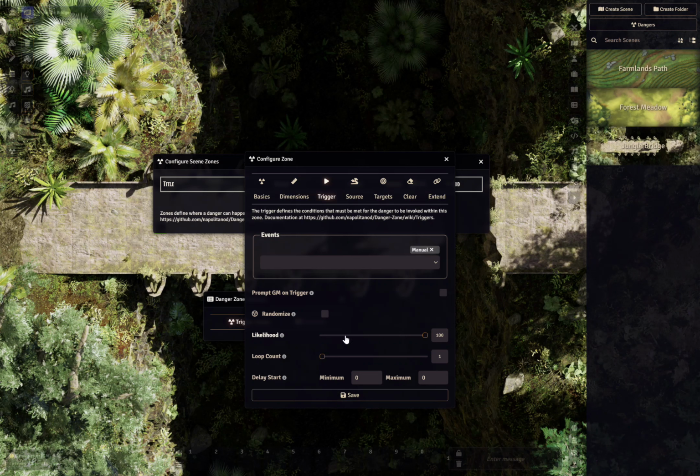Likelihood, you can use this if you want the trigger to be not all the time. So, if you have an event that triggers off of round start, you might not want it to trigger every round, but you might want it to be kind of the risk of it triggering at 25% or whatever. So if you want it 1 out of every 4 rounds, you'd set this to 25. And so there's a 25 in 100 chance, or a 25% chance, that this will generate.